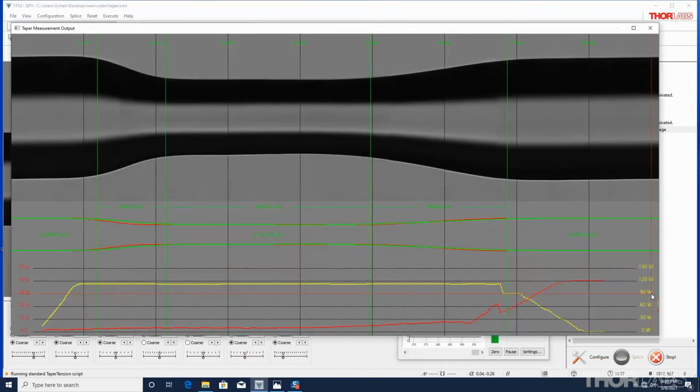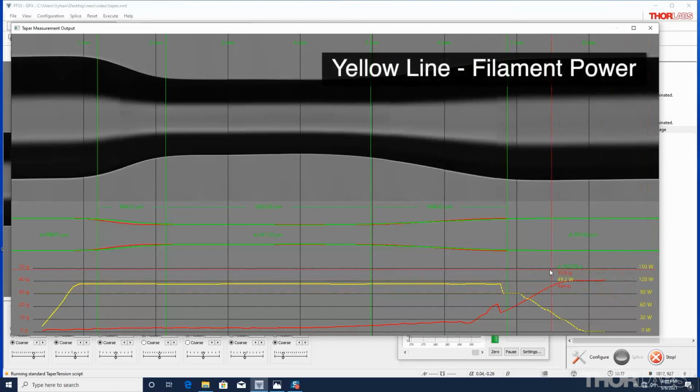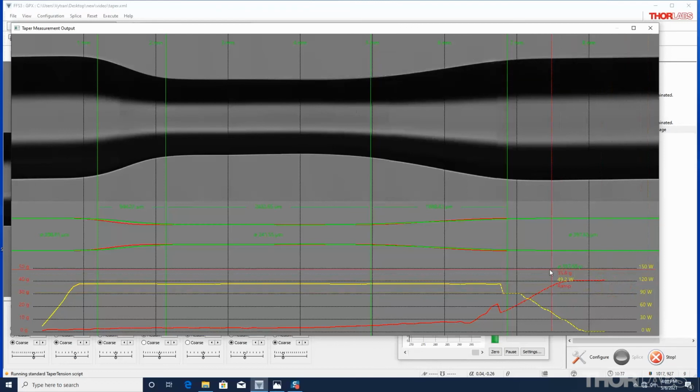Not only does this process provide the taper profile across the length of the taper, but the image also contains information about how the filament power and measured tension changed as each section of taper was drawn. This diagnostic information can be used to further refine the taper parameters or monitor quality in a production environment.